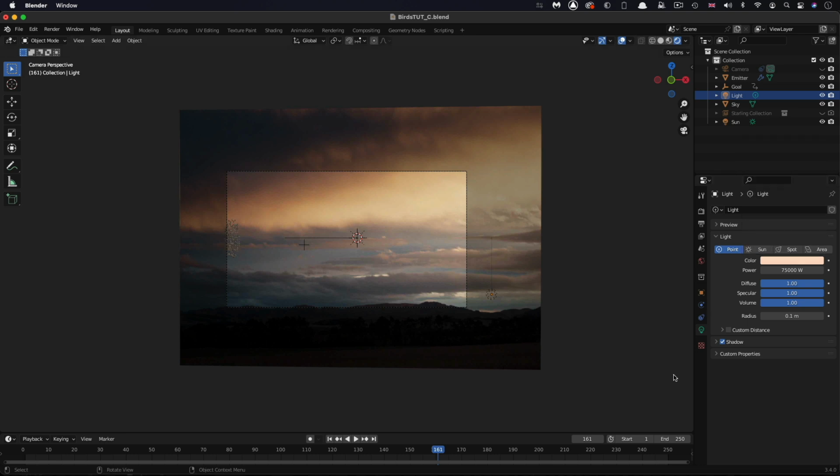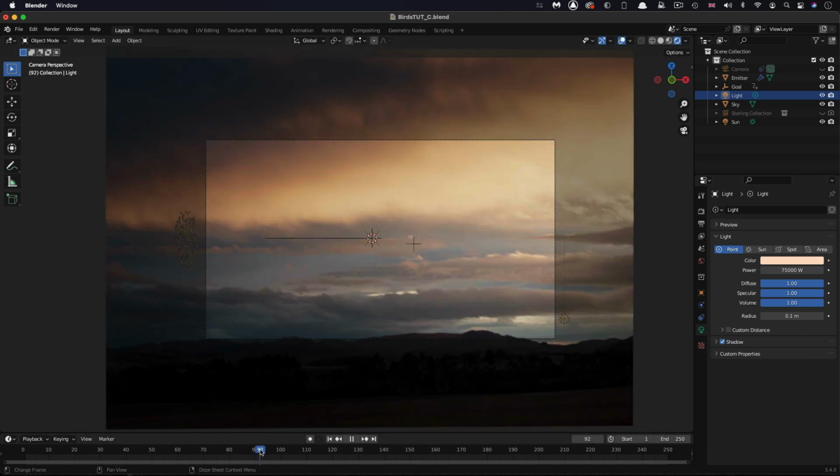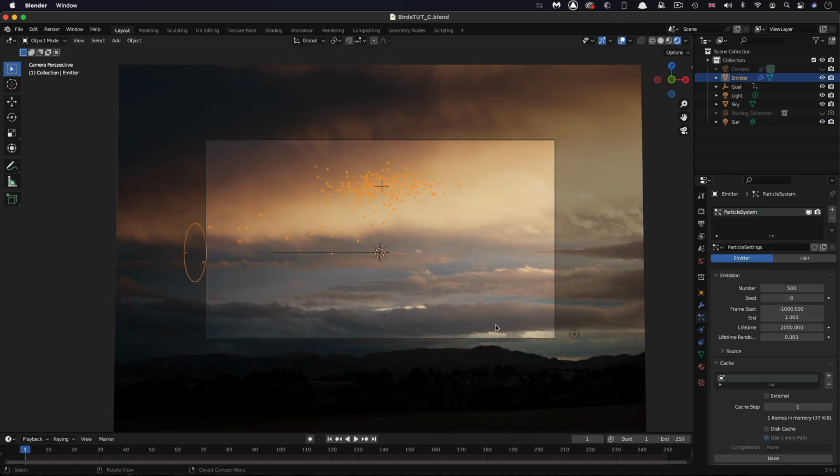There's only one thing we need to do. Obviously, we need to make sure that these lights are not actually casting shadows. So let's turn the shadows off for the point light there. And we need to do the same thing for the sun. So turn off the shadows. So then all that remains is to render the final output.